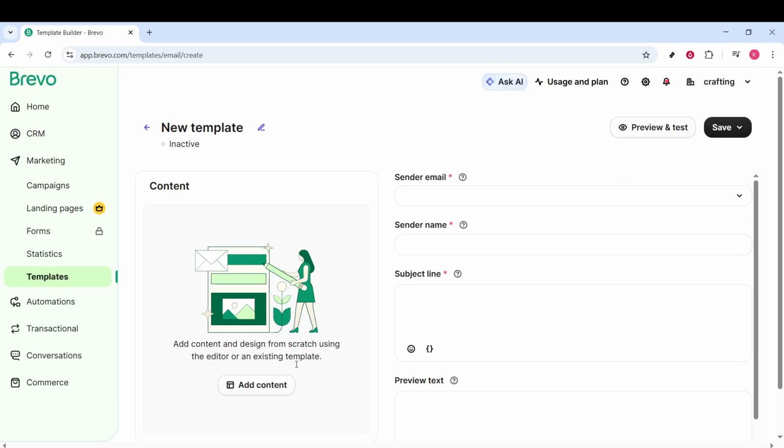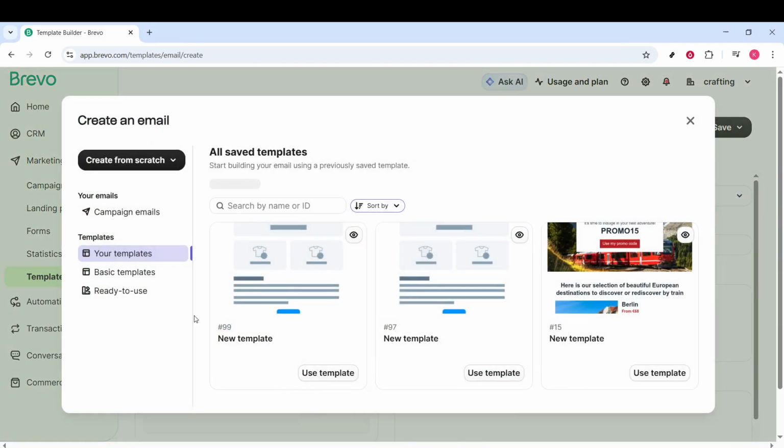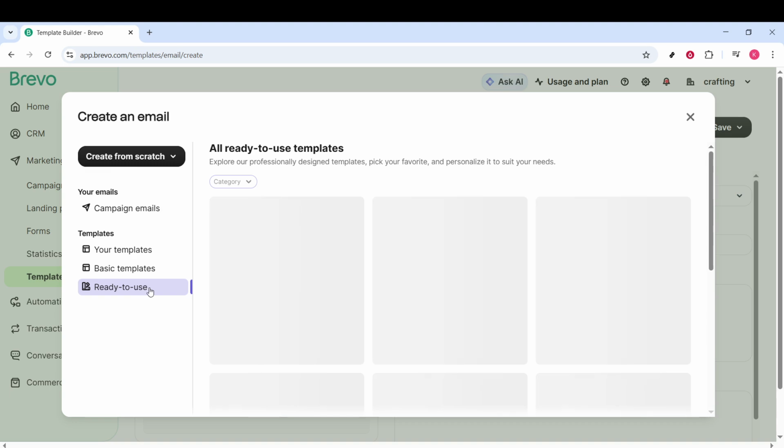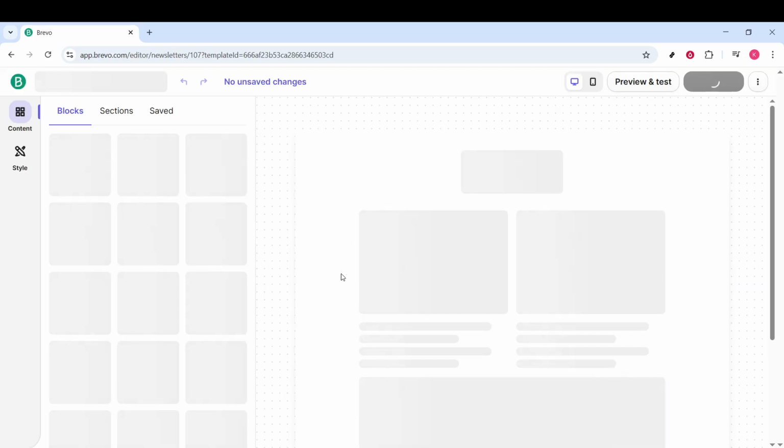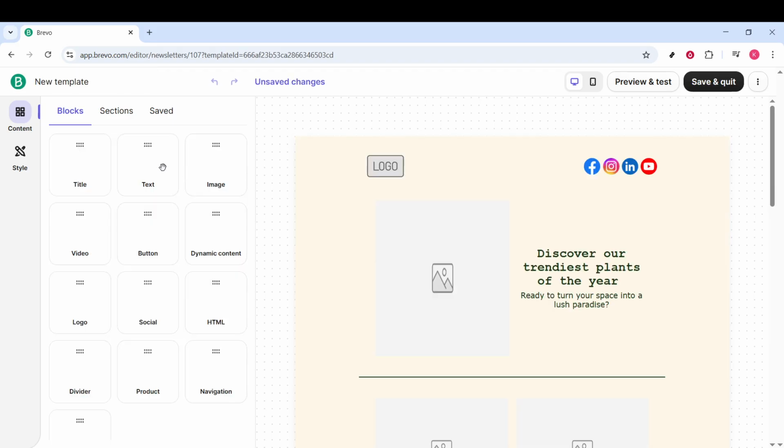Now you will move into the template gallery, add content from the template gallery, and pick a design that matches the kind of email you are creating. Choose a layout that fits your goal, such as a simple announcement layout or a more visual design if you plan to include images and multiple sections. Starting with a gallery design saves time and gives you a clean structure to build on.